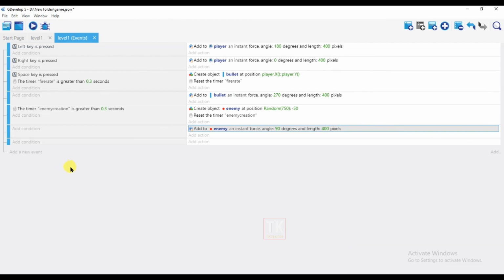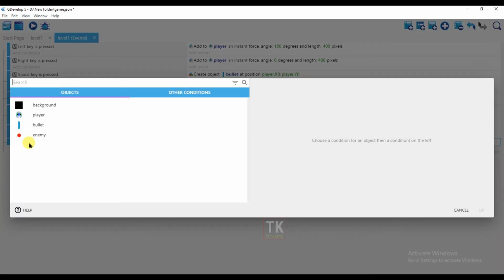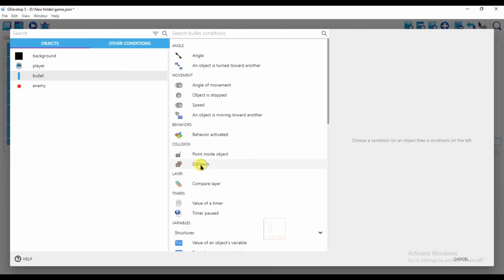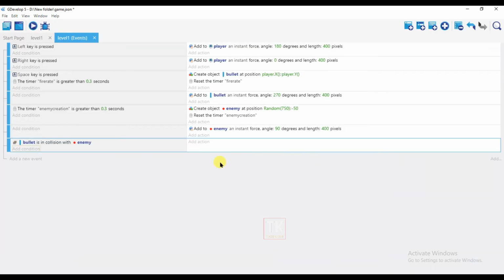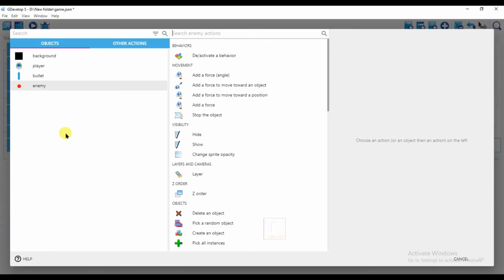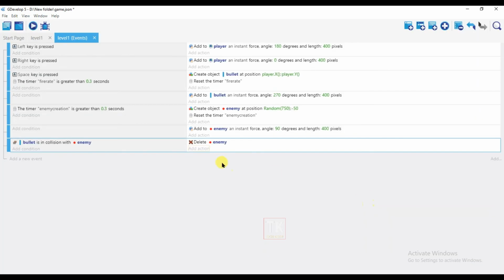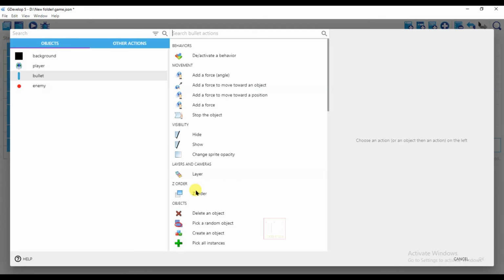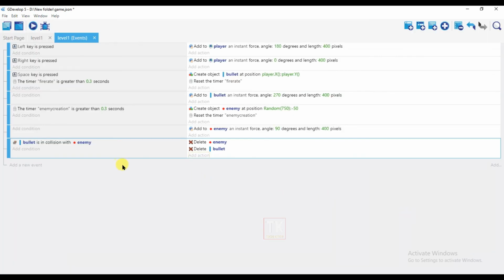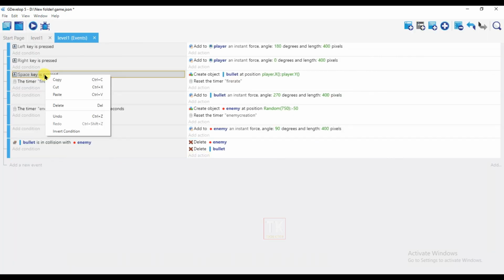And now click on add a new event, add condition, and when bullet collides with enemy, click on OK, and then the enemy will be deleted. Enemy, delete the object. Add action, bullet, and delete the object. Okay, and now delete this one.